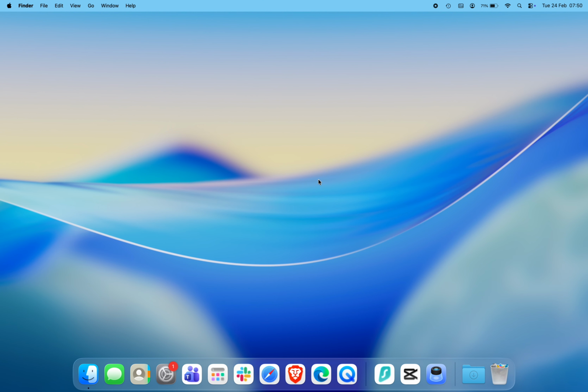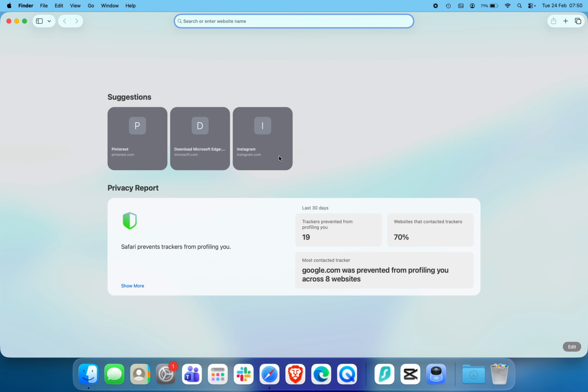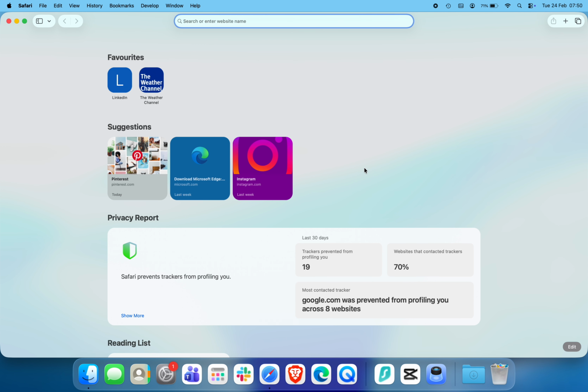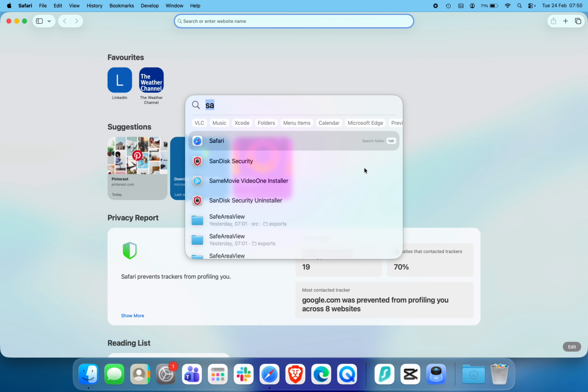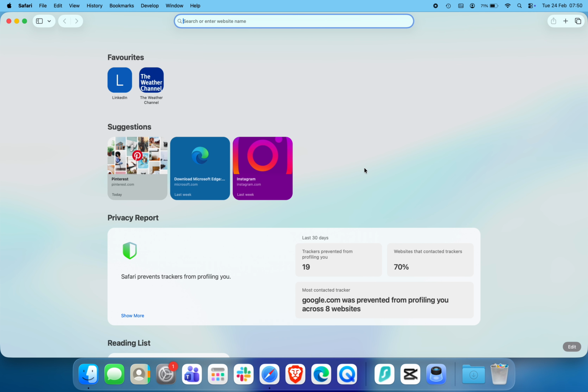Let's get started. First, open Safari on your Mac. You can click the Safari icon in your dock, or press Command plus space to open Spotlight Search, type Safari, and press Enter. Once Safari opens, go to snapchat.com and log into your Snapchat account.